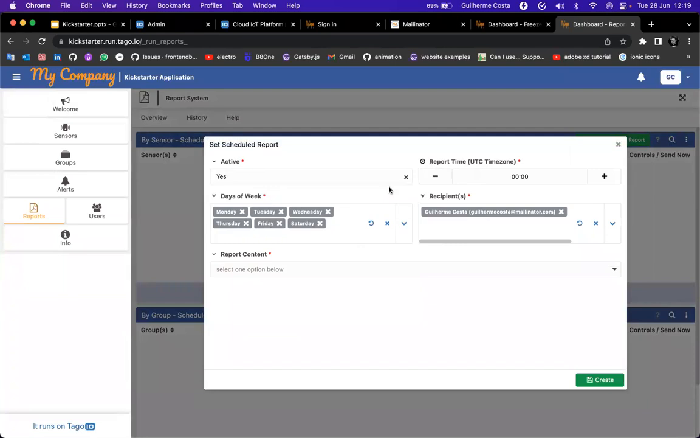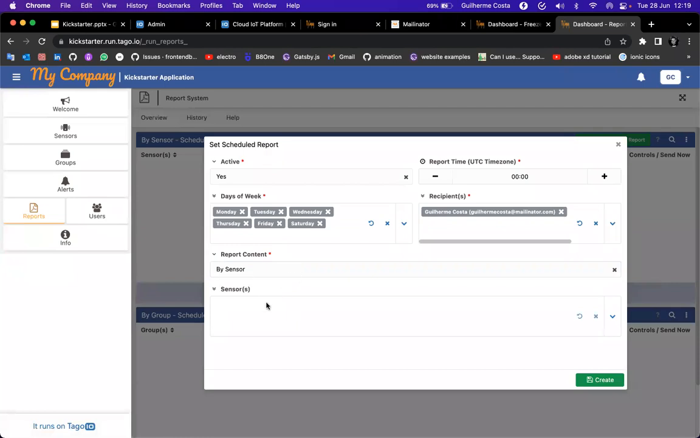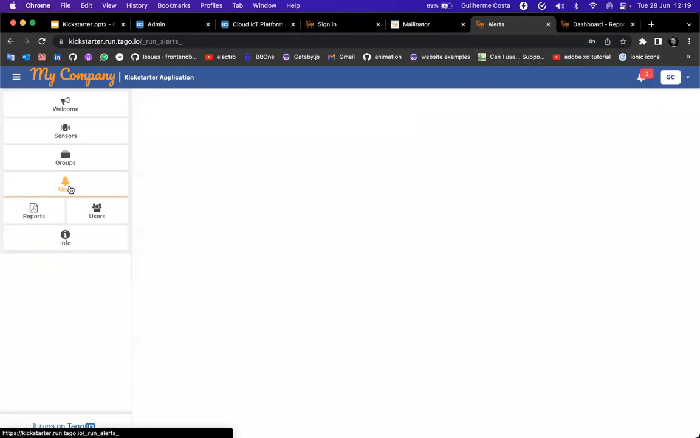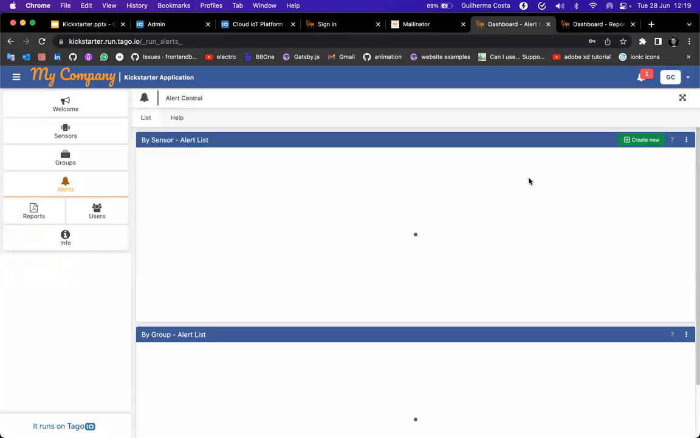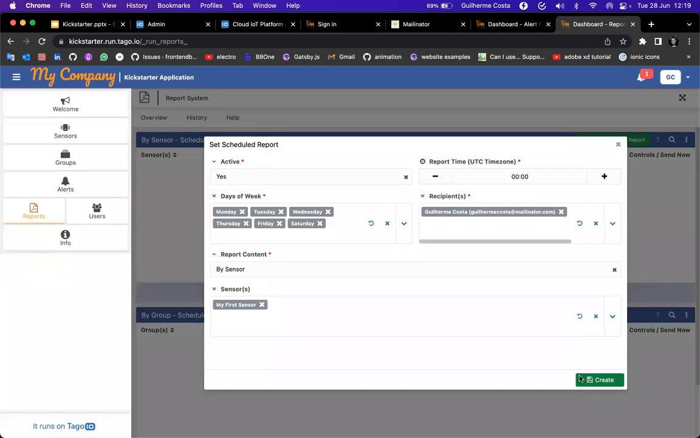Also, just to reinforce this, if you want to select more users, you will need to create users under the user sidebar button here. I will select the content to be by a sensor and also select that sensor. Okay, you can see that we also received an alert, right? "Hey, this temperature is too high," and my first sensor, which was the name that I chose for this sensor over here. That alert was related to the alert that I just created here. This one. Okay, I'll create this report.